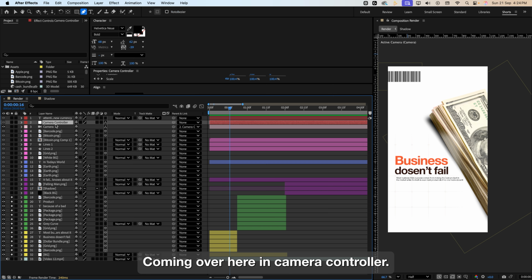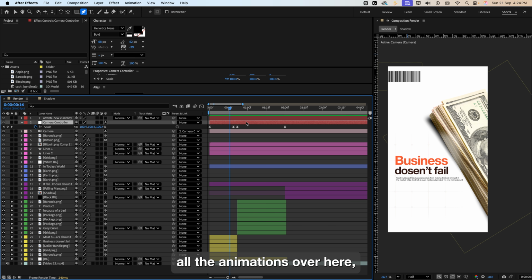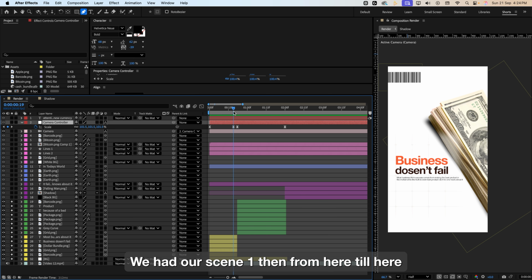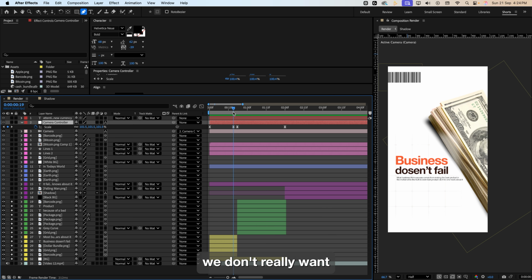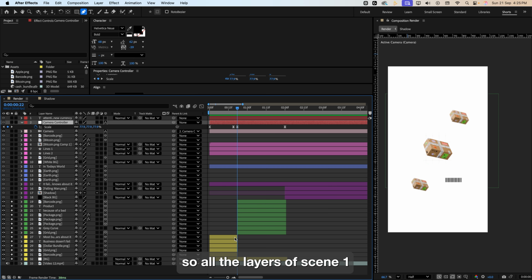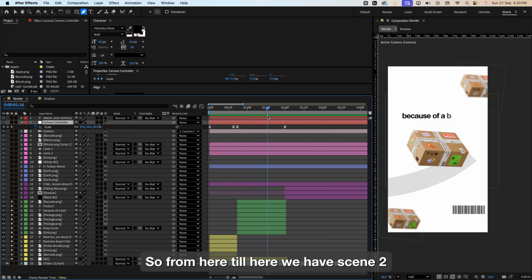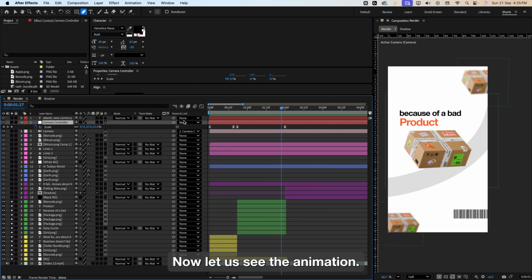Coming over here in camera controller, as I told you, all the animations were over here. So till this point, we had our scene 1. Then from here till here, we are zooming in. The reason being, we don't really want the transition to happen on a still image. So from here till here, we are simply zooming in. See, we are zooming in and at the same point, we are also cutting all the layers. So all the layers of scene 1 got cut over here and at the same point, all of scene 2 layers started. So from here till here, see, we have scene 2. Now let's see the animation.